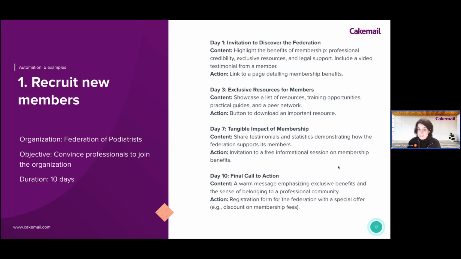And then the last day, here's the call to action. So remember, reminding them about all the advantages, and then having an action: complete this registration form, special offer, a discount, for example, for their membership fees for this first membership. So here's a typical flow that can be used for that.